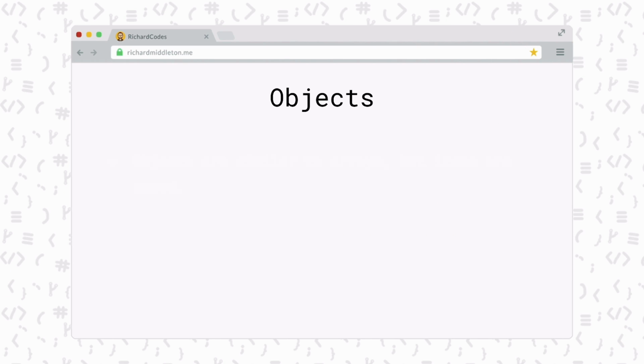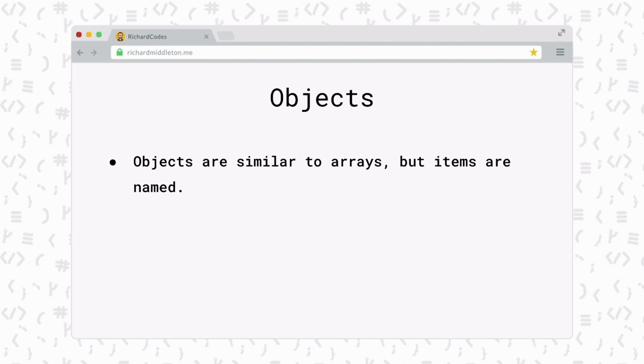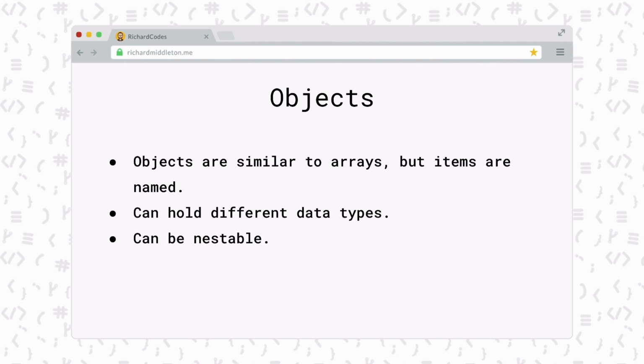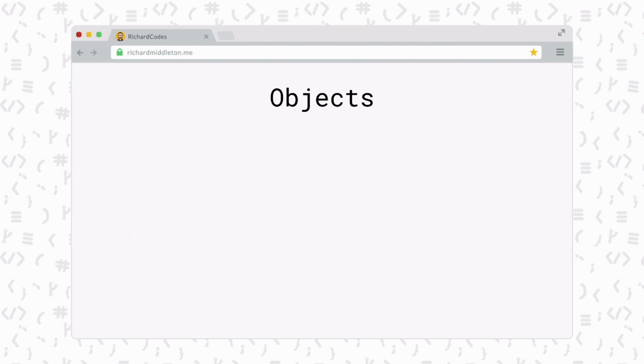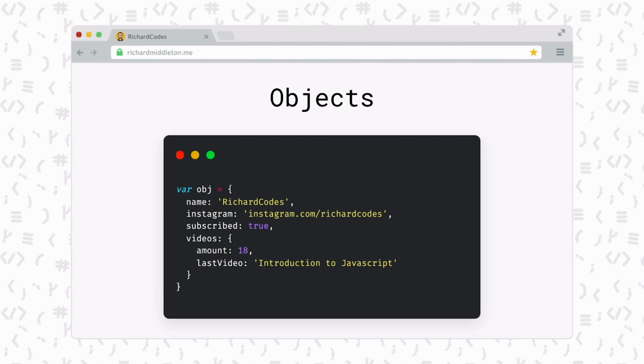So the last thing I want to show you are objects. Now, objects are similar to arrays, but items in them are named. So maybe we have a user that has a name, their age, their social media handles. We can now retrieve them by the name rather than the number. They're the same in a way that you can hold different data types, and they can also be nestable. So we can nest other objects or other arrays inside an object. So here's an example. We have an object.